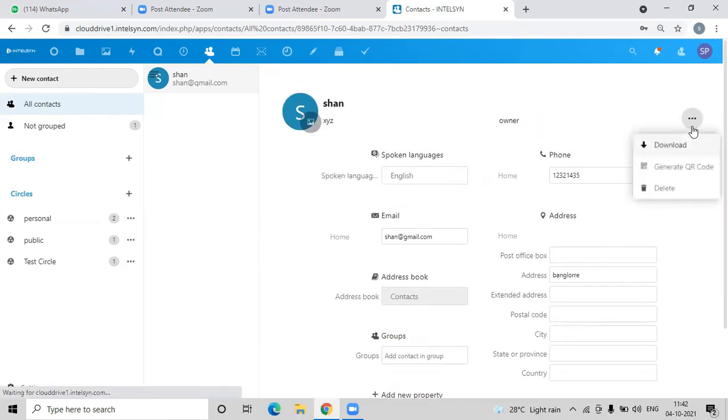At the top right menu, we can see three dots. Here we can download the contact, we can generate a QR code and we can delete this contact. We can also download a whole group of contacts.